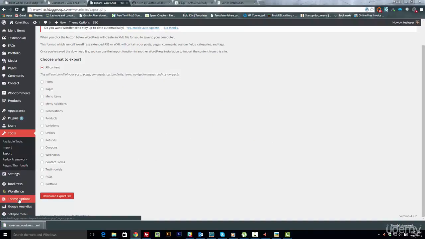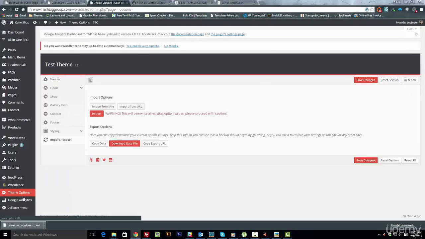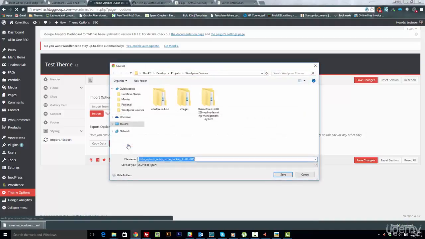In addition to it, certain theme options need to be exported as well. Whatever changes you make in theme options are not present even in the database. The theme options are stored in a separate table, and this can be imported and exported using your theme options itself. For example, this theme here provides a neat import and export option well within the theme options window itself. You can download the data file here, which will be a JSON file, which we probably saw a bit earlier. So this is the options backup.